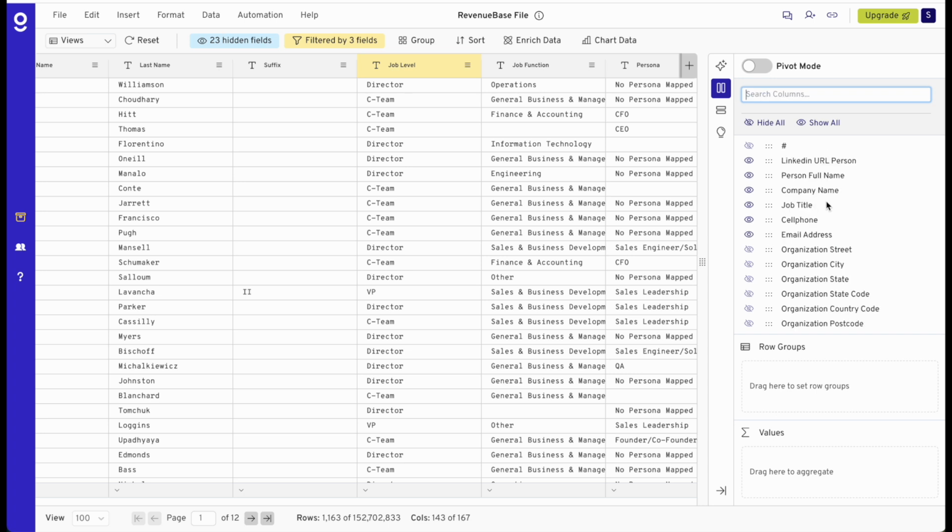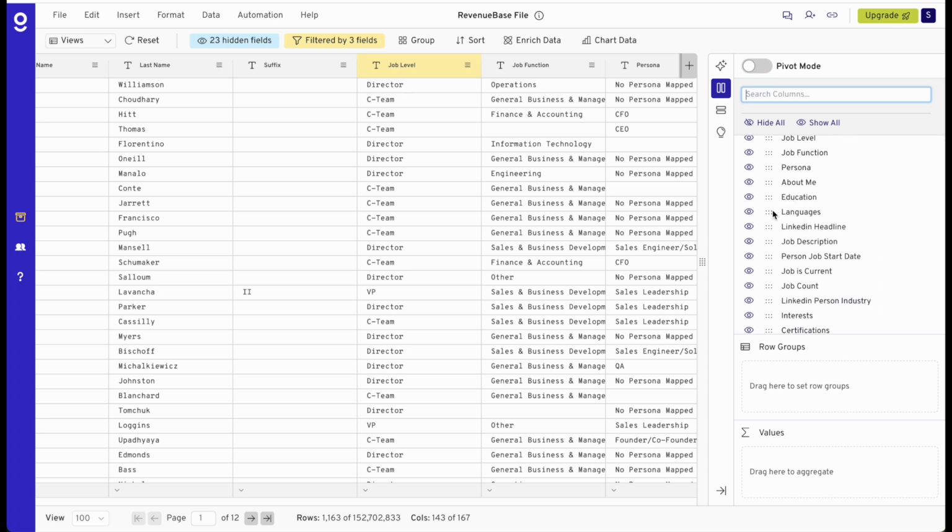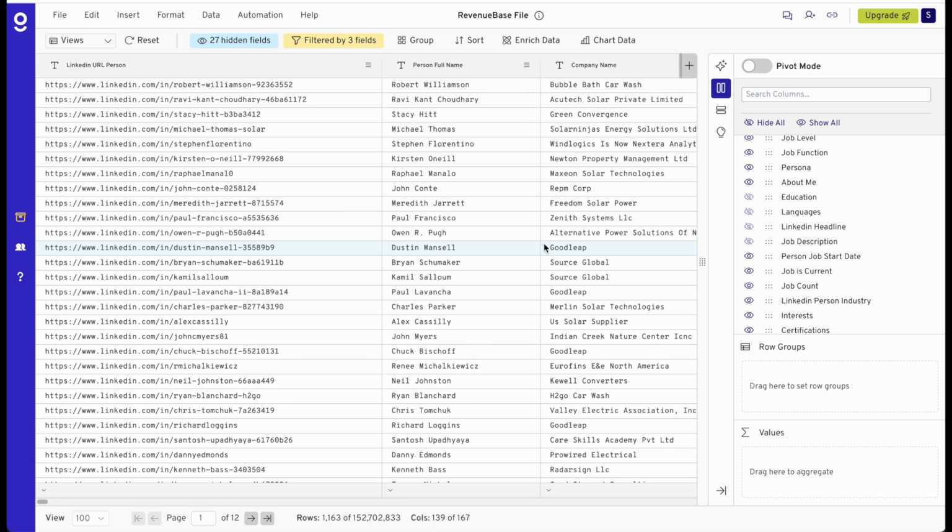previously showing. I might also want to hide maybe education and languages and LinkedIn headline and job description. So now I see that I've only got 139 columns of the 167 showing.